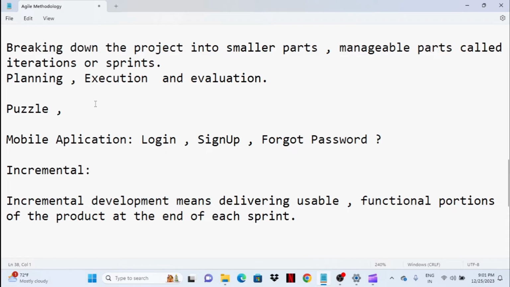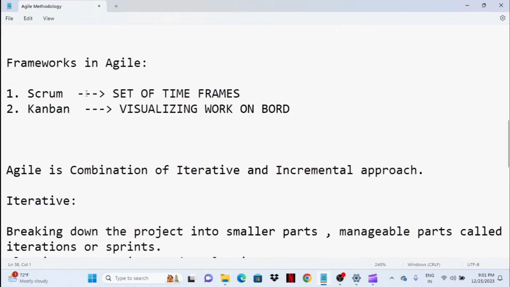So there you have it. The agile iterative and incremental approach allows for continuous improvement, adaptability to change, and early value delivery. It is like building a structure brick by brick, refining and enhancing it as you go. So this is about agile.